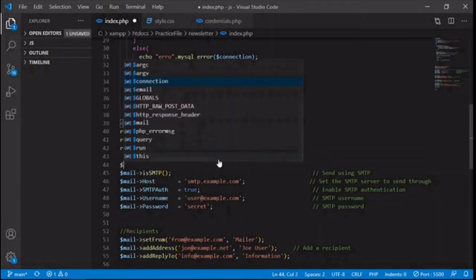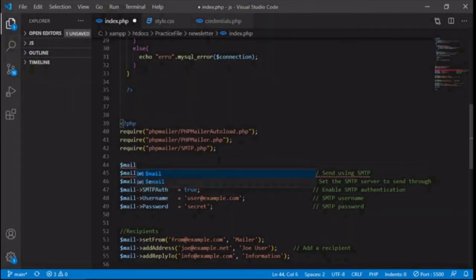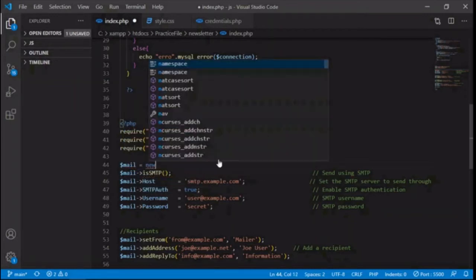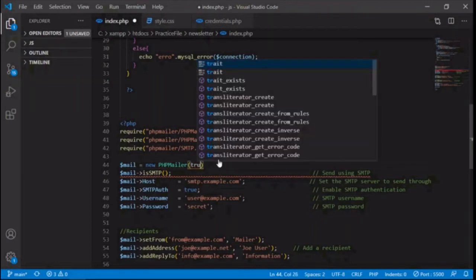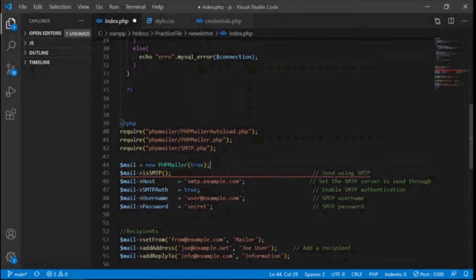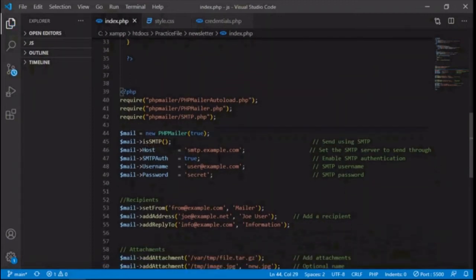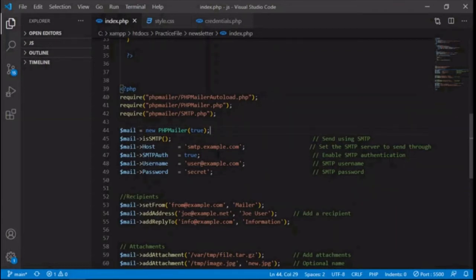After that, we need to add one more line: new PHPMailer, and make it true. So I will explain this code one by one. We have initialized this PHPMailer class. After that is SMTP. So yes, we are using an SMTP server for sending email.